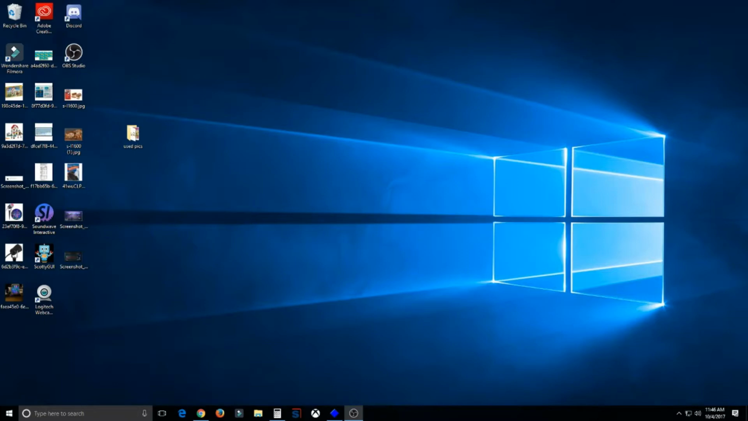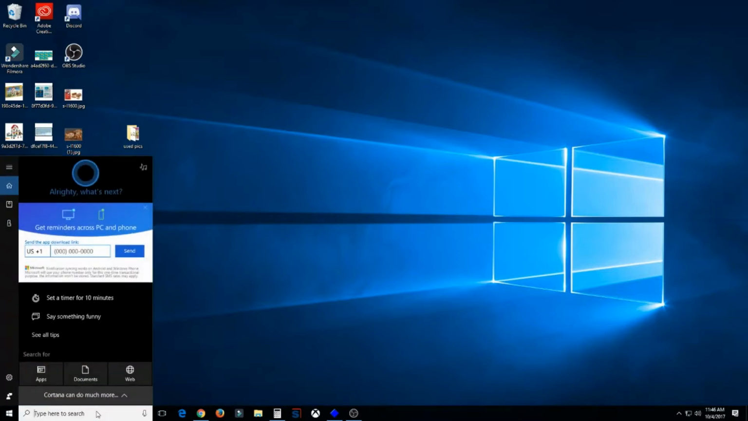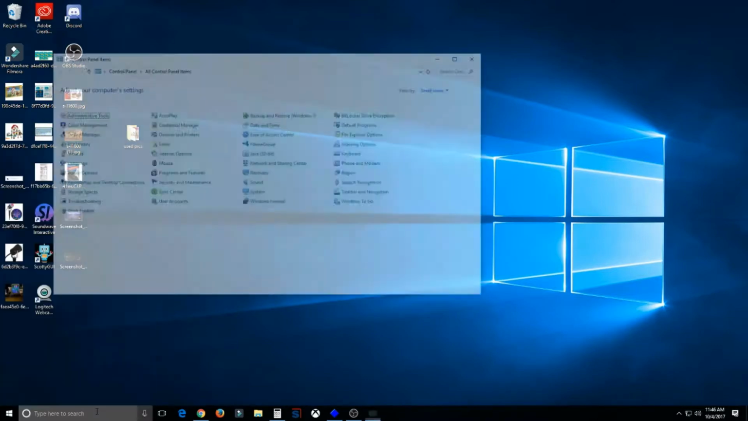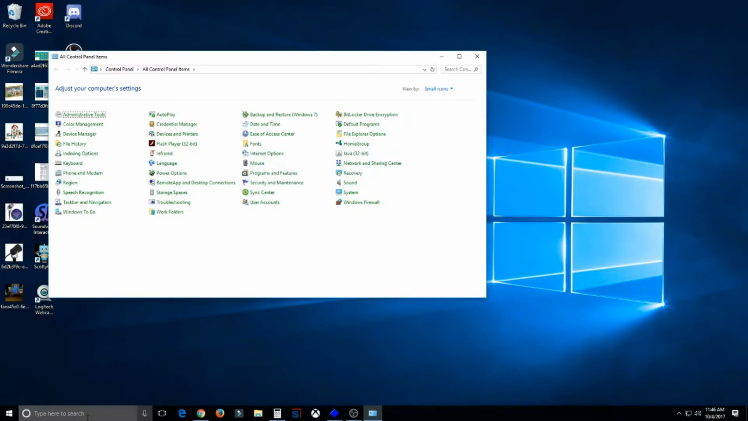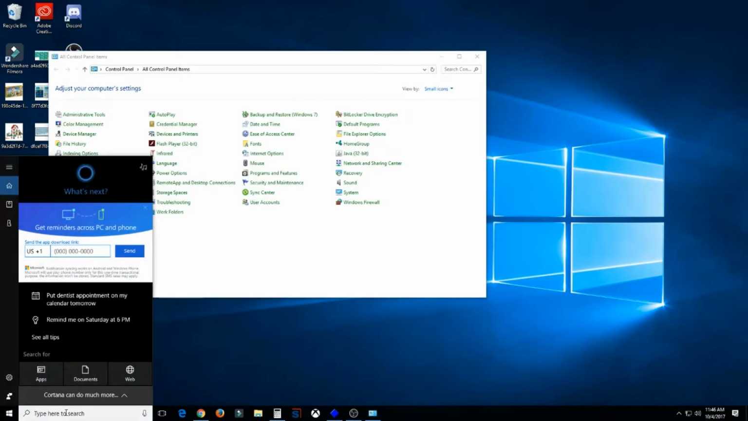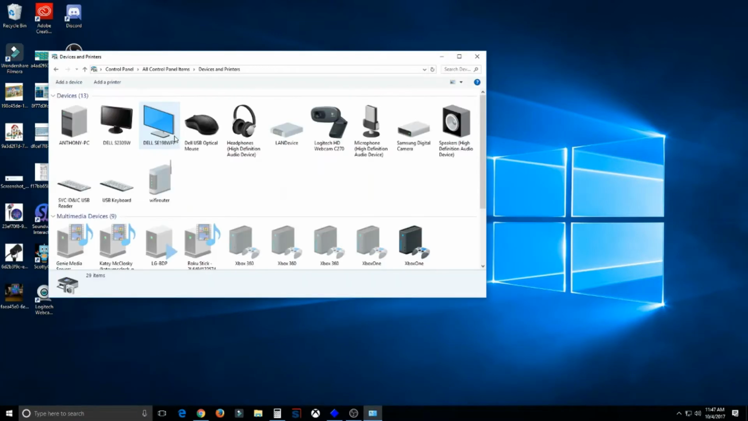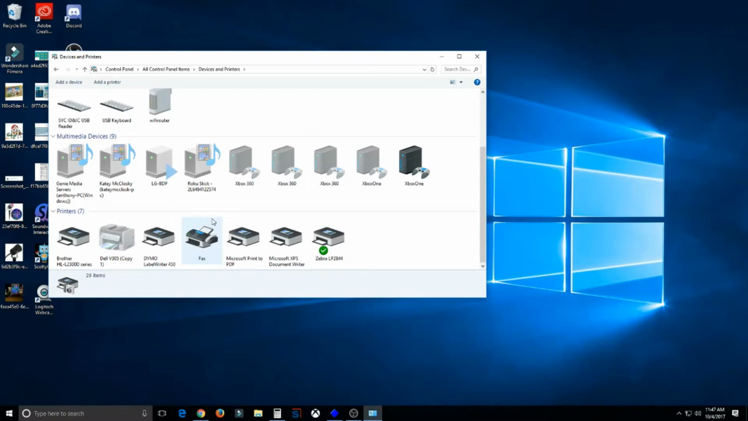So here you go. The easiest way is to go to Control Panel, and you can do that by searching, typing Control Panel down there. Devices and Printers, don't go any other way because I don't even understand that new whatever it's called. Alright, so here's all the different printers that I have.